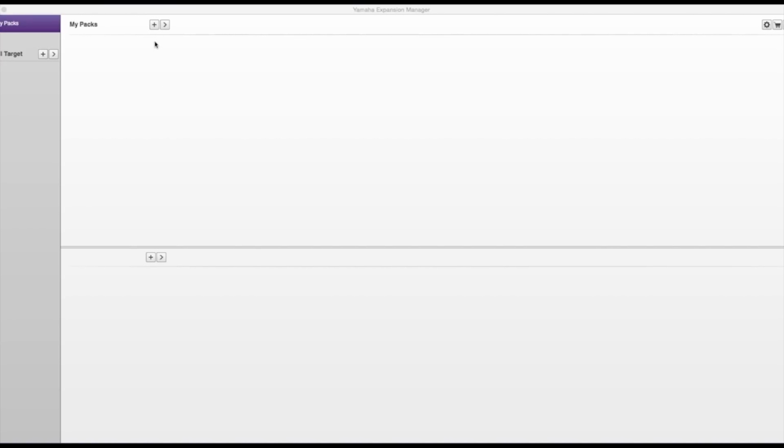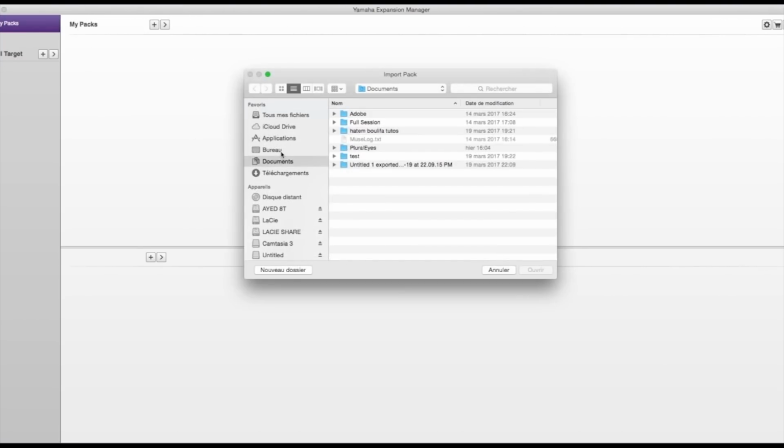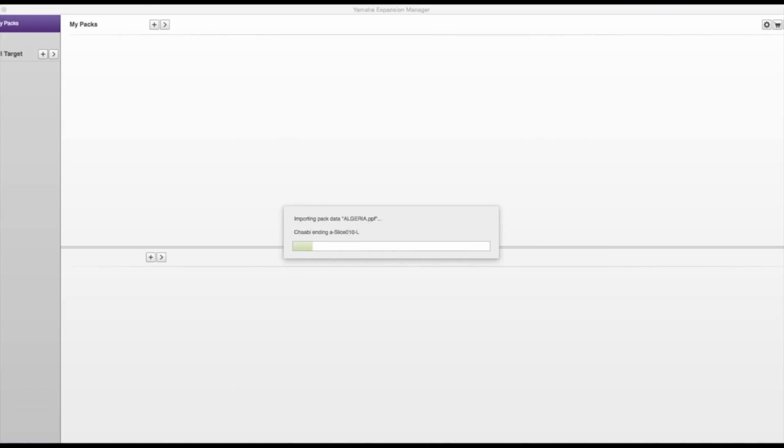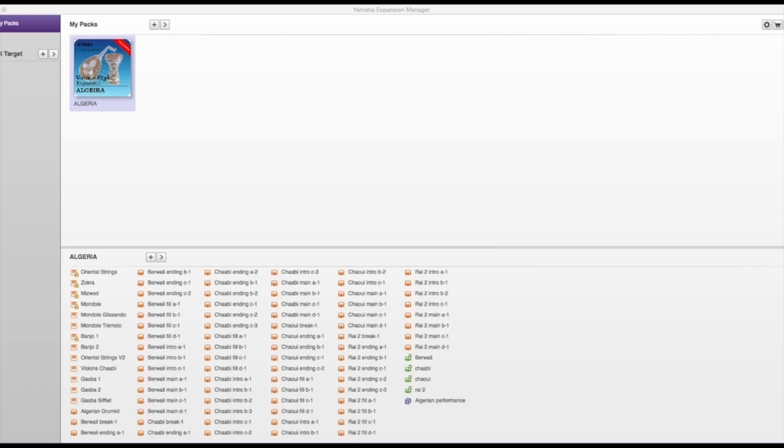To add this pack to Yamaha Expansion Manager, we click on the plus button, we choose Import Pack, then we go to the Algerian pack file and we select it. After the installation is done, we notice the Algerian pack icon.